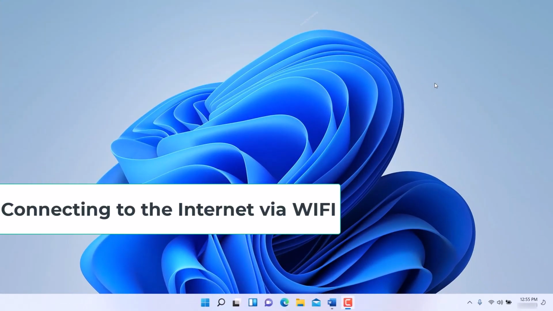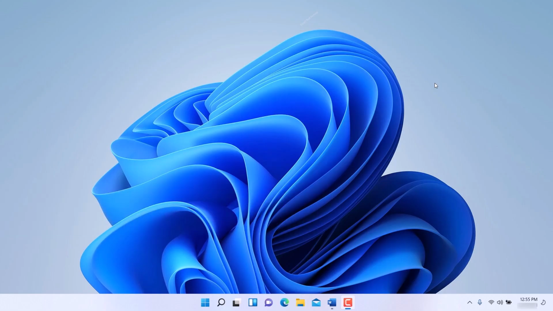If you have a Windows PC with a wired network connection, obviously you simply take the wired connection, and provided the port on the wall is active, you simply plug it in and you should be able to connect to the internet.